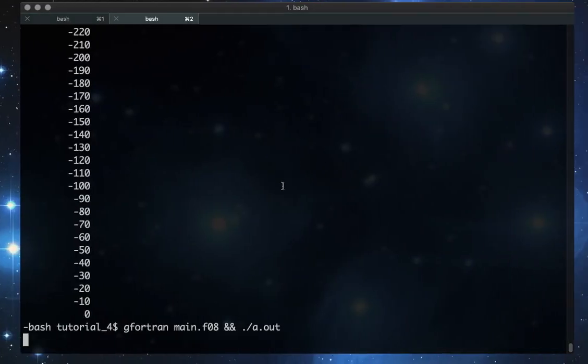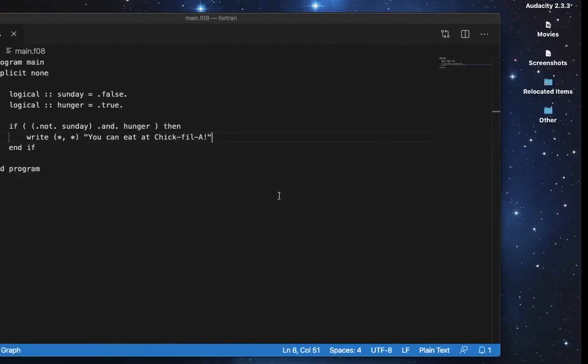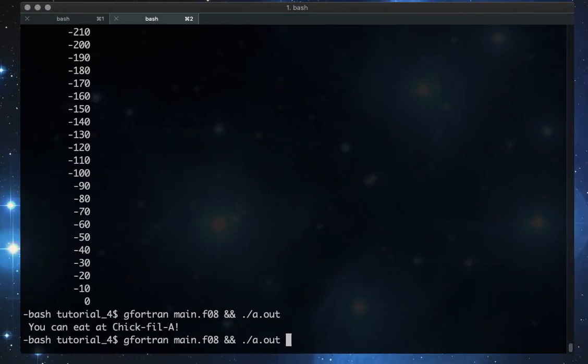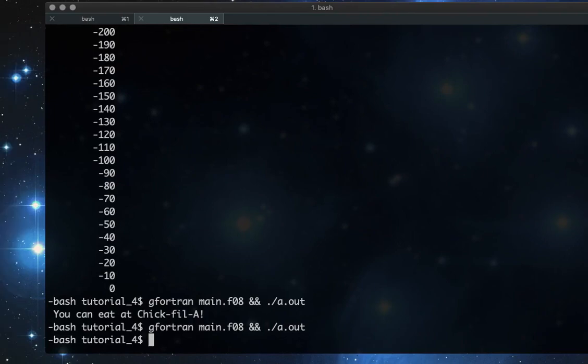So if we run this, it is currently printing out text, and that is because it is not Sunday and we are hungry. However, if we're not hungry, then let's run it again, and nothing gets outputted.